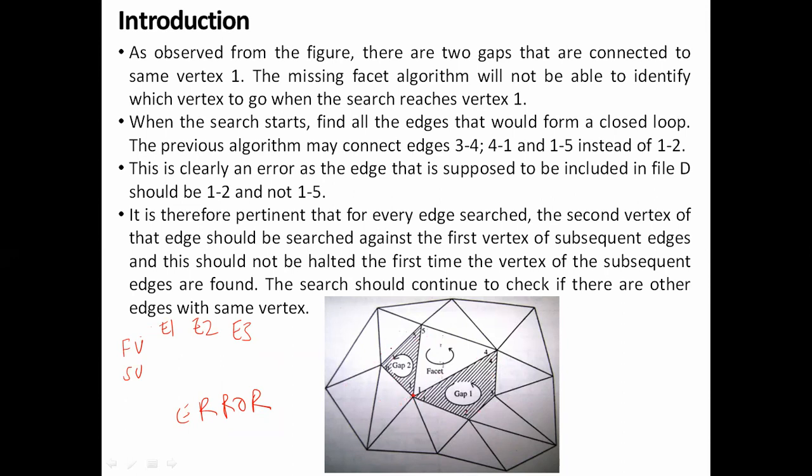So you can start from 5, you can start from 3, you can start from 2. No, don't start from 4. You can start from 2, 3, or 5. Any of these three vertices can be used as the first vertex of edge 1. So let us see.